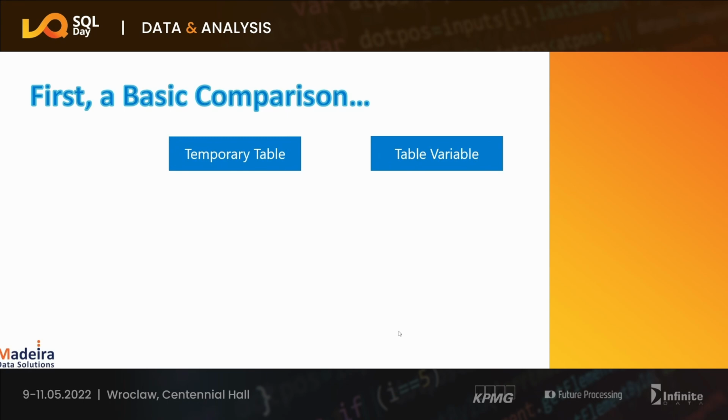Let's talk about the topic, temporary tables and table variables. These are two different types of using temporary structures, temporary tables to hold data. There are many, many use cases for that, and I want to talk about the differences. I'm sure that most of you know most of the differences maybe, but I'm sure that I can share some new stuff that maybe you weren't aware of.